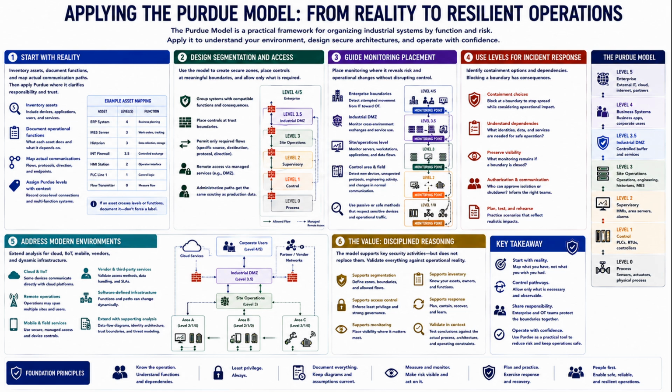Applying Purdue begins with reality, not a blank diagram. Inventory assets, document their operational functions, and map actual communication paths. Then assign levels where the model clarifies responsibility and trust. If a system performs several functions or crosses levels, record that complexity rather than forcing a misleading label.